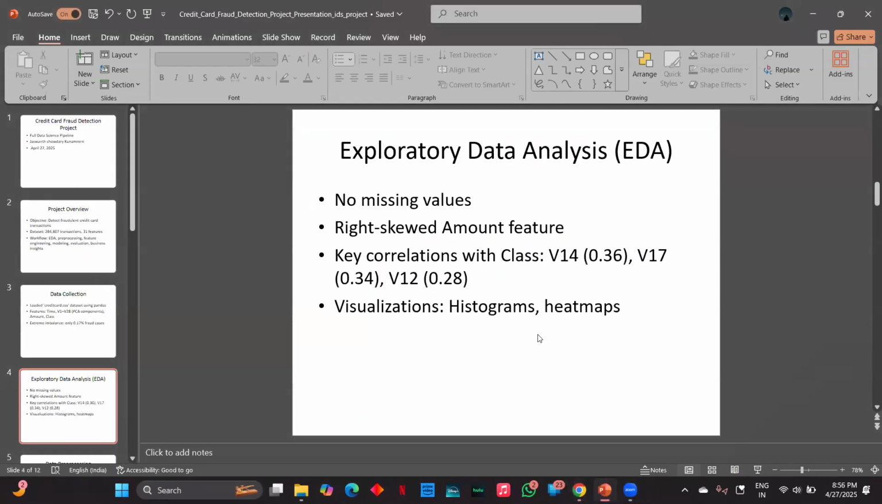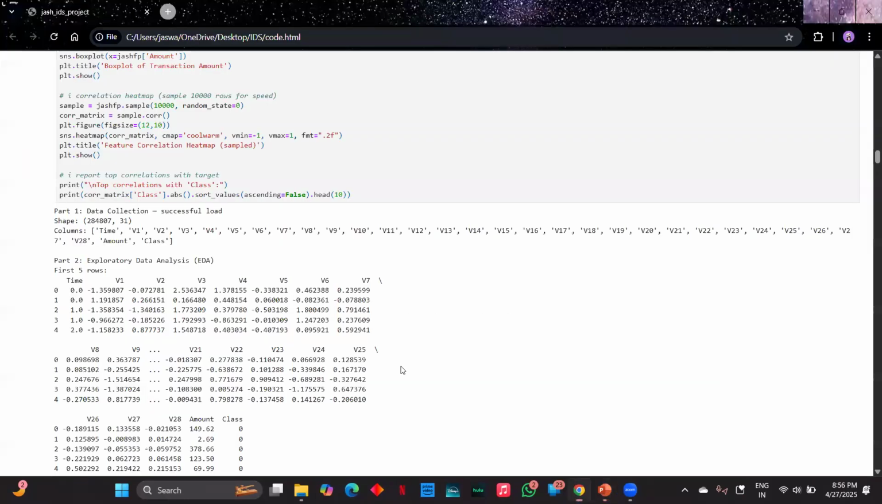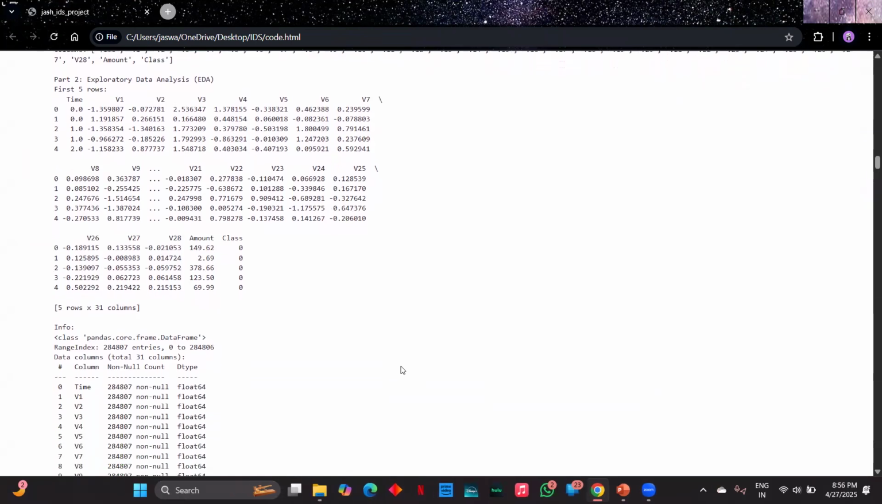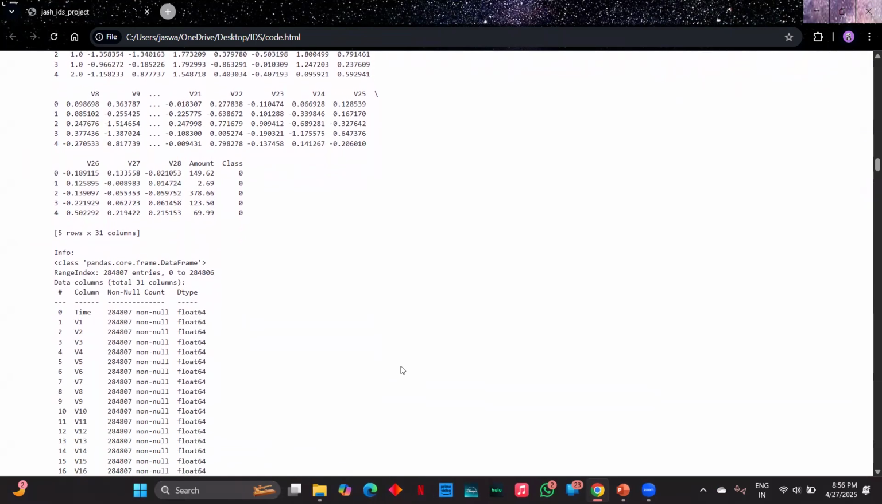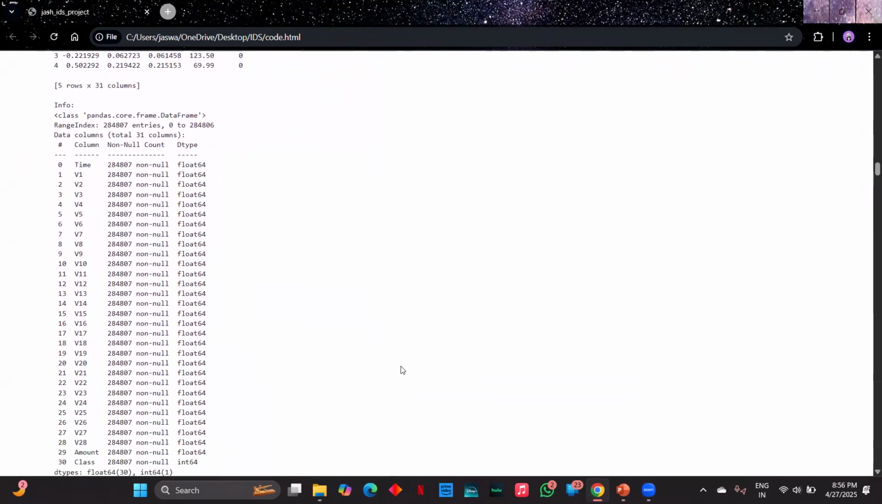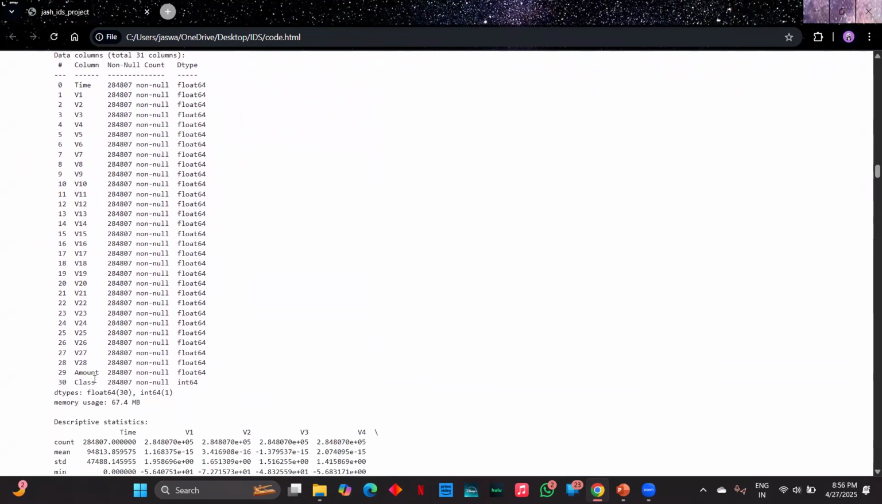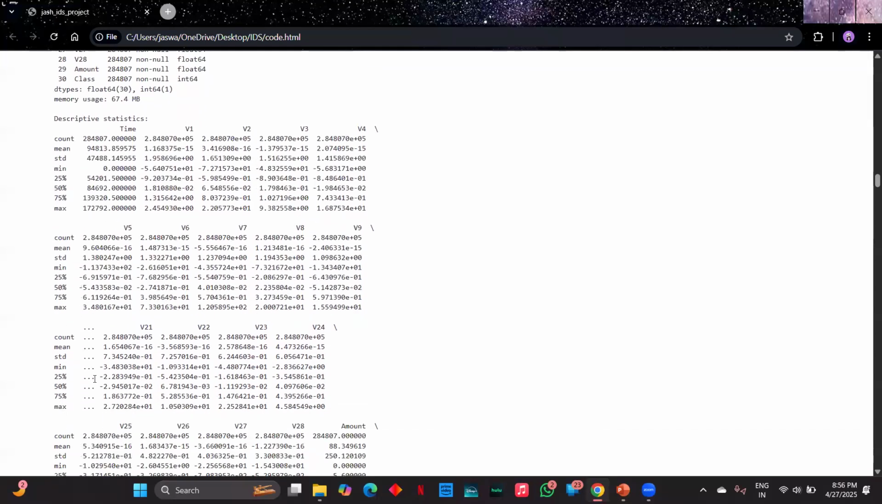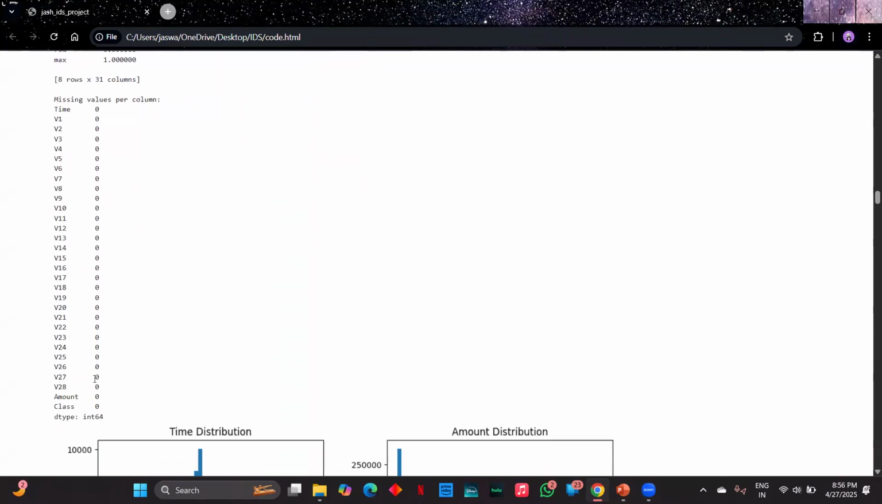And then next, exploratory data analysis. In this, you can see I explored the data by checking the missing values and looking at the distribution of each feature. There were no missing values. The amount feature was highly skewed to the right. I calculated correlations with the target class and found features like V14, V17, and V21 have the strongest relationships with fraud. I also created visualizations like histograms and heat maps to better understand the patterns.